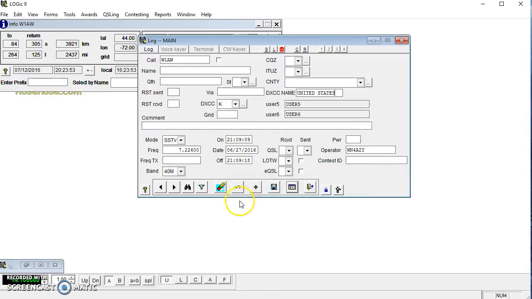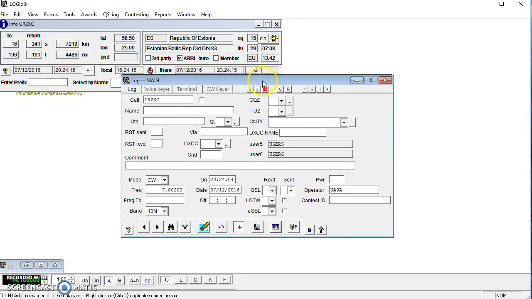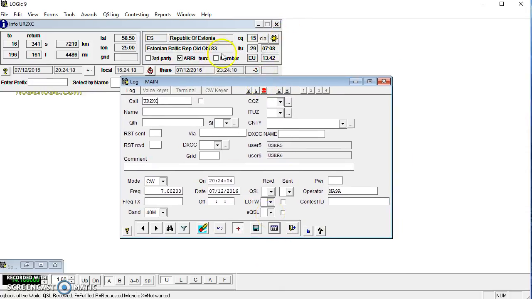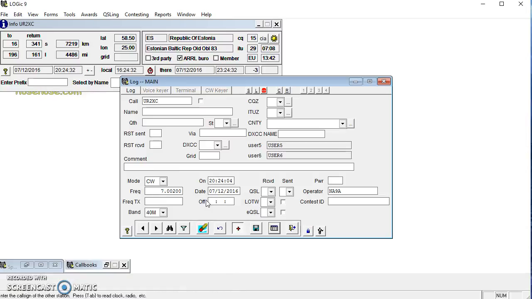Okay, now let's try it. I'm going to go log a new QSO now. We log UR2XC maybe. Okay, and notice it's Estonia, and it gives me Oblast information and so forth, based on Logic's wildcard matching that gives you very precise call sign descrambling. Press tab.